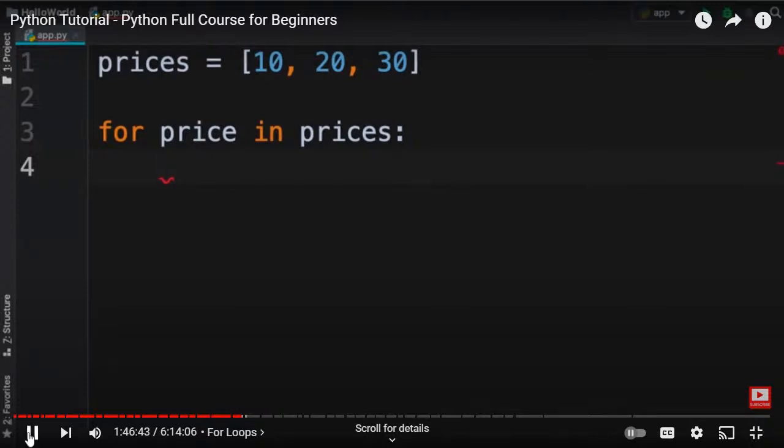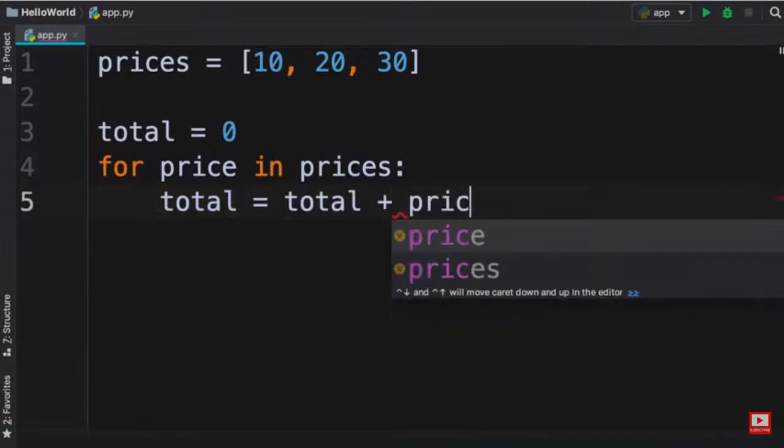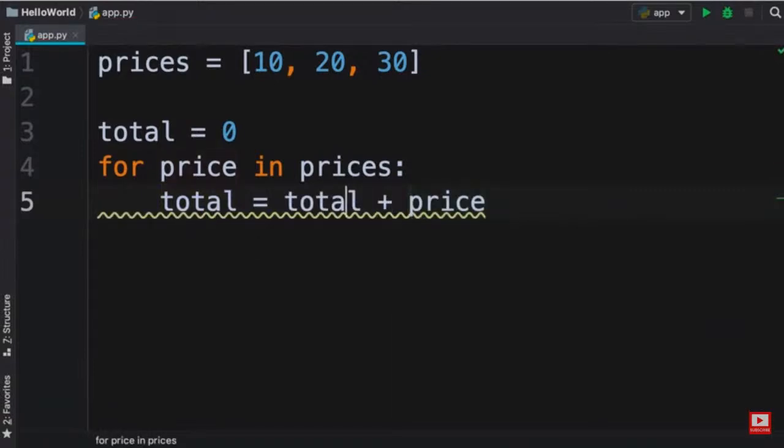Now in each iteration, this price will hold one value. In the first iteration, it's going to hold 10, then it's going to be 20, and then it's going to be 30. So we need to define another variable to calculate the total. So we define that outside of our for loop. Let's call it total. And initially, we set it to 0. Now, in each iteration, we get the current price and add it to the total. So we write total equals total plus price. Or, as you learned earlier, we can use the augmented assignment operator to simplify this code.